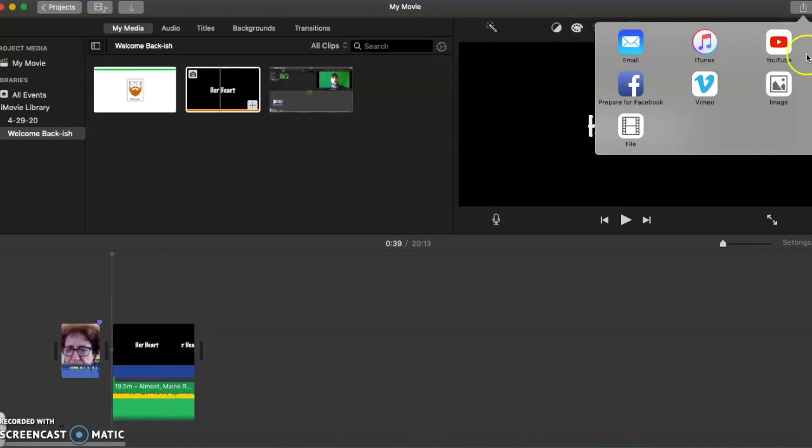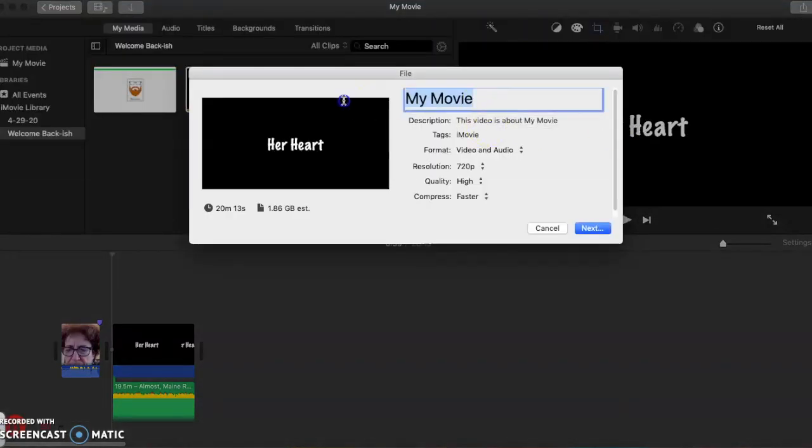So go up here. If you want to go to YouTube, which we're not going to do here, you click on YouTube and it'll take it directly there. You want to make it as a file. So you are going to click File. It'll ask you to name it, so I'll call it Her Heart. You don't have to give a description or anything like that, but if you wanted to, you could. I'm just going to get rid of those. All right, next.